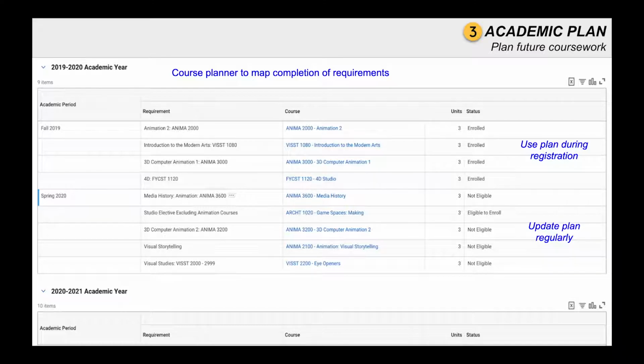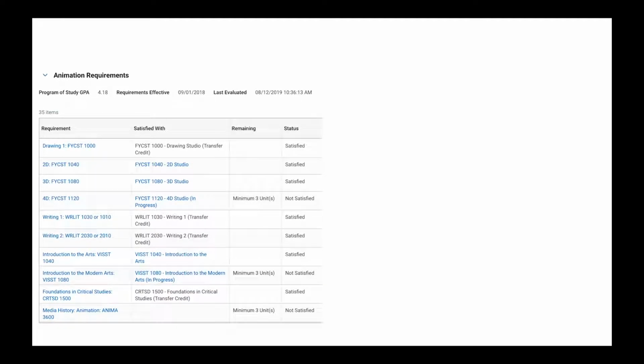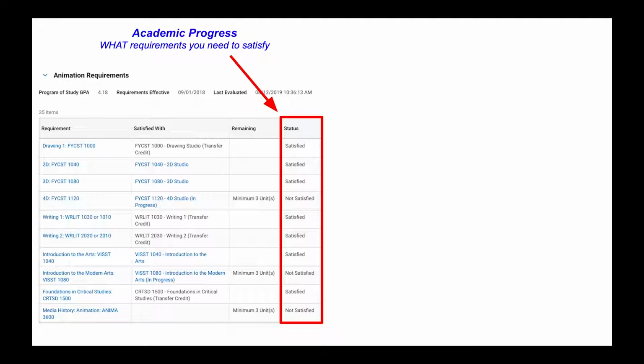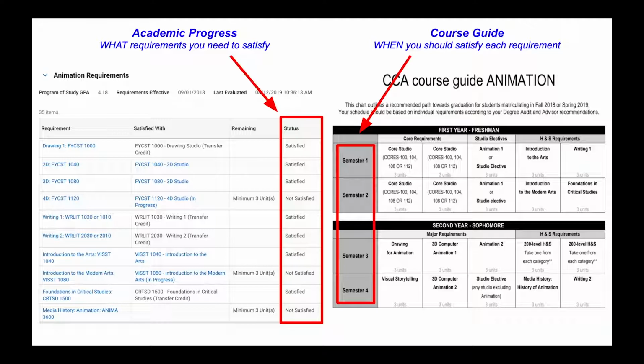Academic planning can be a little daunting, so at Advising, we recommend that you utilize the academic progress to see what requirements you still need to satisfy, and then you use your course guide to see when you need to satisfy those requirements. It's important to use both tools in order to get an accurate idea of how long you need to be at CCA. You can find the course guide for the year you entered CCA on the CCA portal under Undergraduate Advising Academic Planning. These two tools will really help you out in figuring out how to plan your courses.